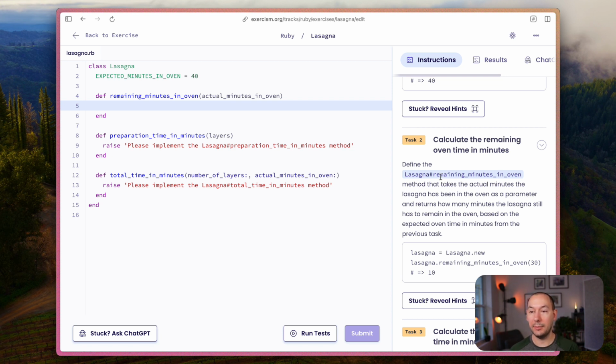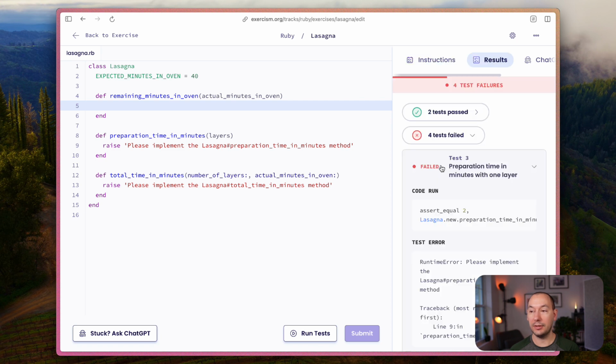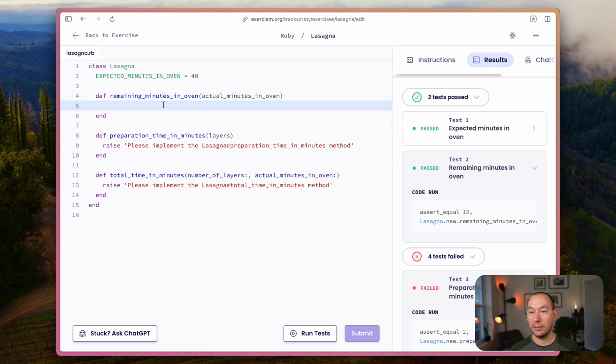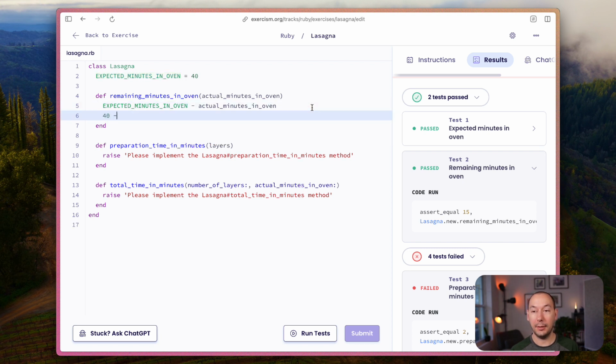that the remaining time in oven is essentially the difference, right? We could think about it that way, of the expected time in minutes, or expected minutes in oven, minus the actual minutes in oven. So here we're doing a little bit of math. We're taking the constant, which is a value. So that's essentially the same as saying 40 minus actual minutes in oven, which will be passed in.